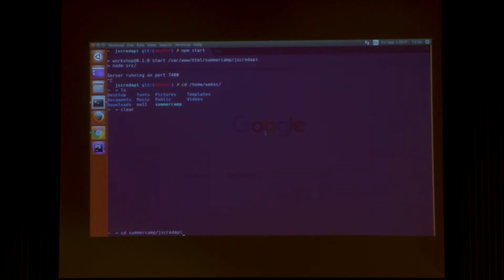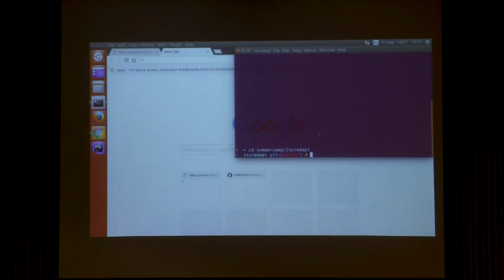Can everyone see the bottom? I don't think you can see the bottom. There we go.